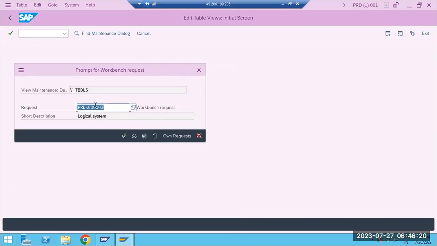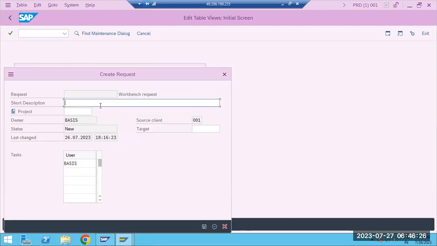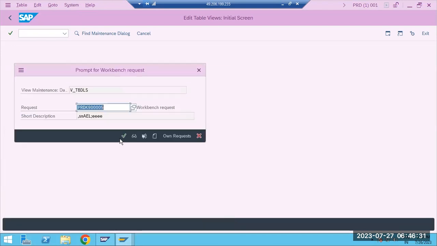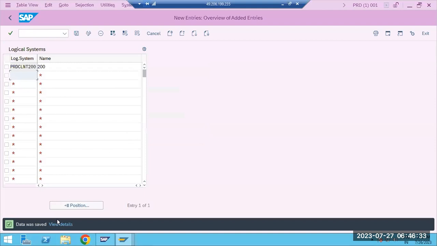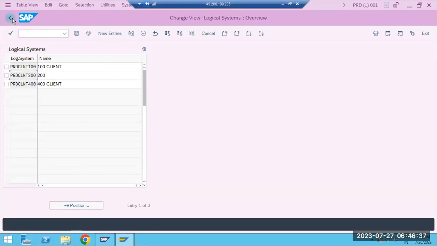If it is asking for the transport request, click on the save button. If it is empty, then click on create, give a short description, and click on the OK button. That request will be created, which means the data was saved. That same request number we can move to your quality and production systems, so we can perform the changes in the landscape.